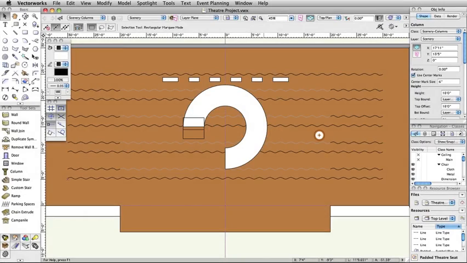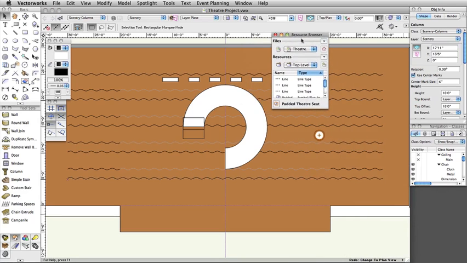Lighting positions are the hanging points for instruments. They should normally be placed on the light plot before the instruments are added. Vectorworks Spotlight comes with many commonly used lighting position symbols. They are accessible through the Resource Browser.